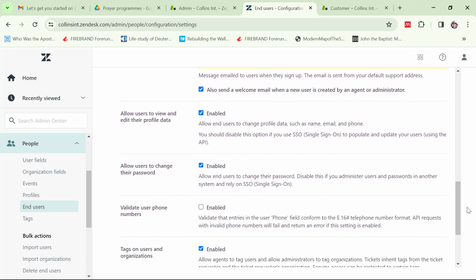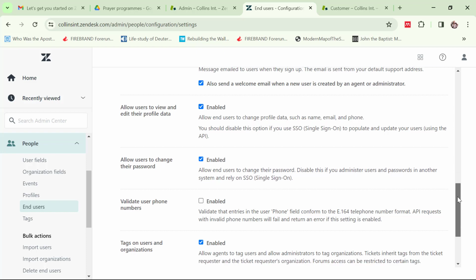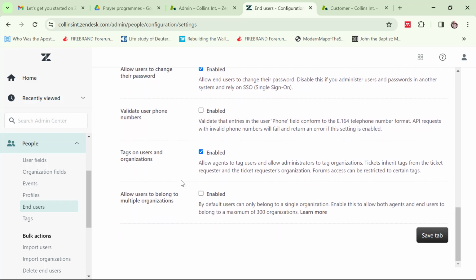Then you can see allow users to view and edit their profile data. So here you can choose to allow users to actually edit or view their profile data. Here, allow users to change their password, right? So you can give certain levels of access to users. Then tags on users and organizations. So you can do settings as you choose on this particular end user, and you can do settings for each of them.